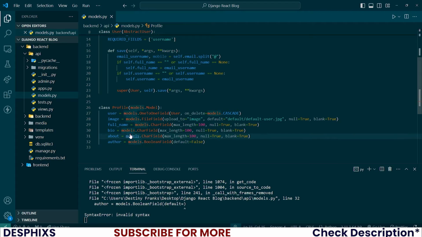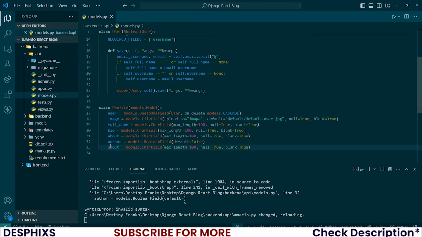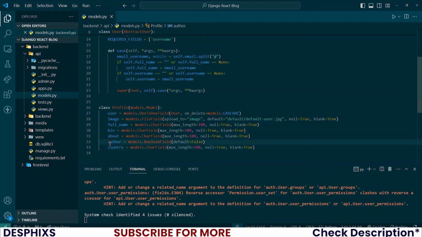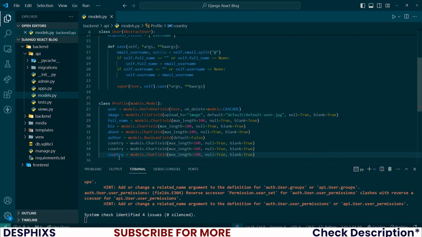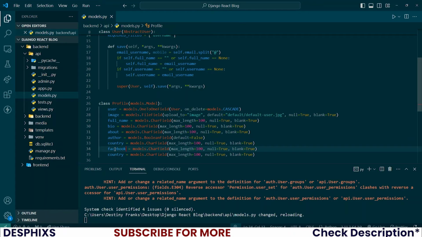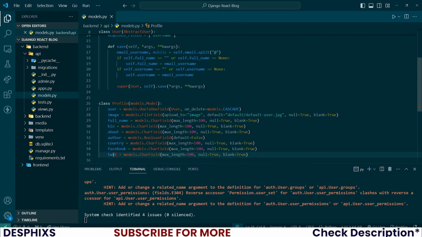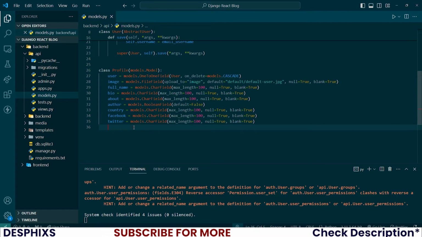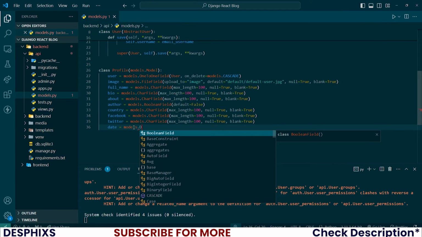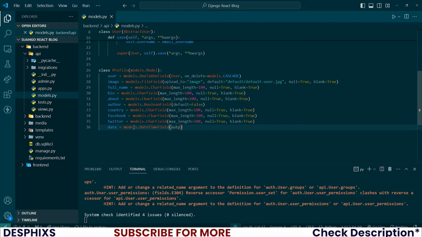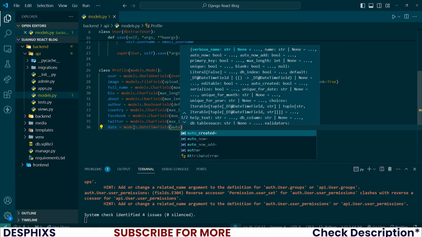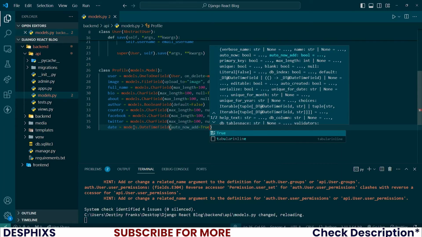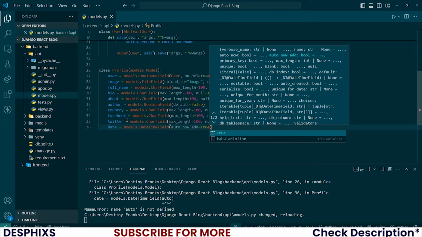Now I also need a couple more things, like the country of the profile. So change this to country. I also need their Facebook and Twitter handles. Now this one is up to you. You can add whatever field you want. You can remove the ones that you don't want. Okay. And finally, a date when the profile was created. So models.DateTimeField, with auto_now_add equal to True. You see, we are done.